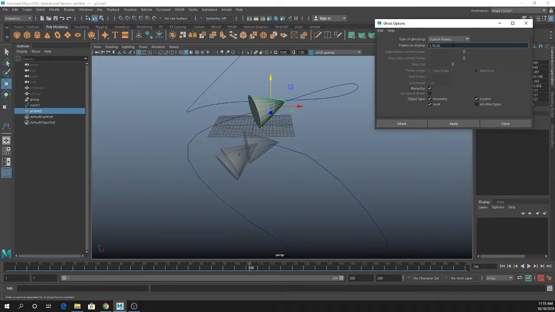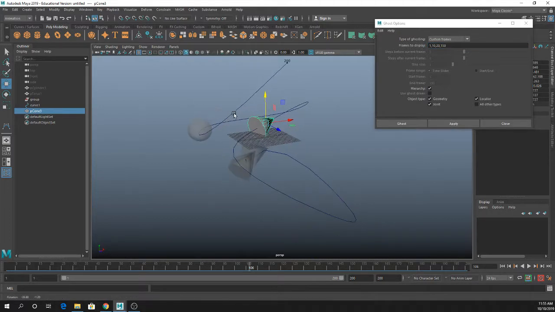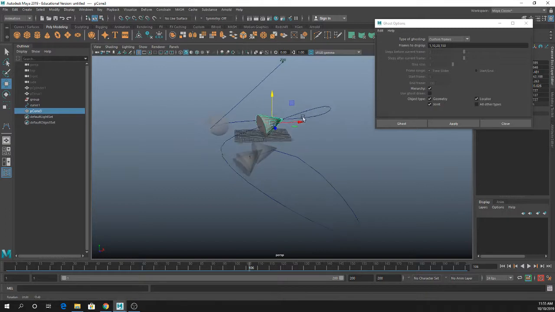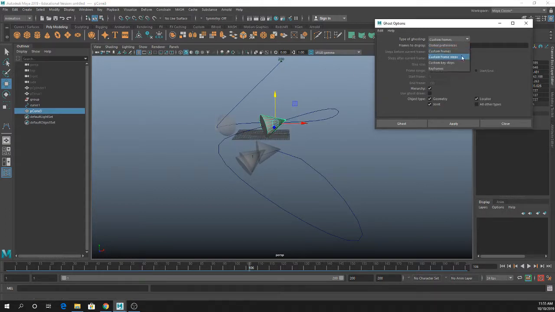If I add like 150 in there and apply, it's going to dump a little ghosted object there. You can also, the ones I find more helpful are custom frame steps, I think. Yes. So this one is going to be how many little ghosts do you want, or how many previews do you want before that point in animation.